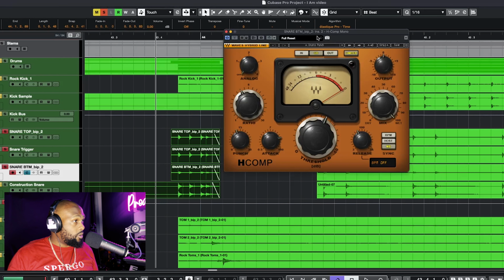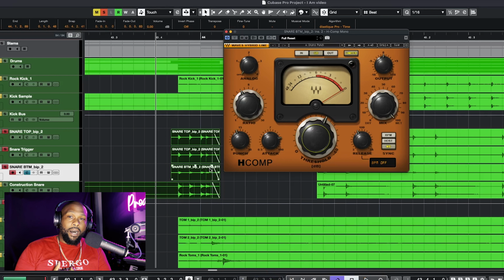Next what we have going on is the compressor, which again is the H-Comp compressor, in similar settings to what I had on the snare top, although I do like to compress this a little bit more, so the threshold is a little bit lower. When it comes to snare bottoms, this track really doesn't have a lot of it, but if you are mixing drums and you have a lot of ghost notes on a snare drum, that's not the actual main hit, but just ghost notes.